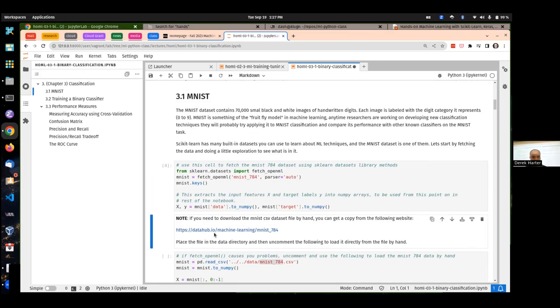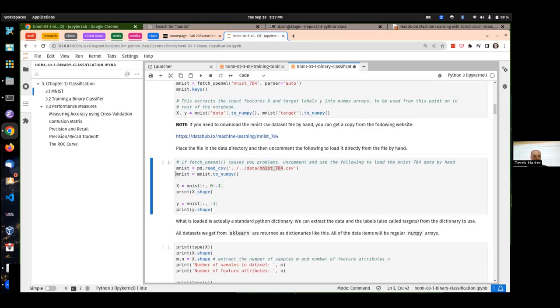So if you want to, you can do it from the official source instead of trying to do it by hand. Let's see if that's true though.